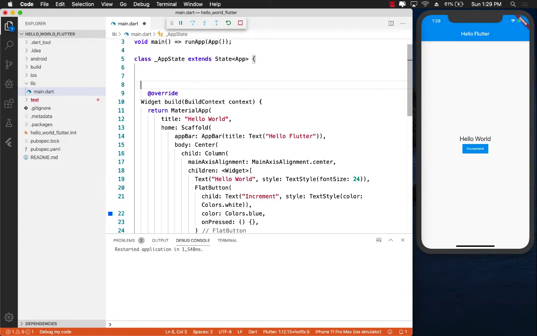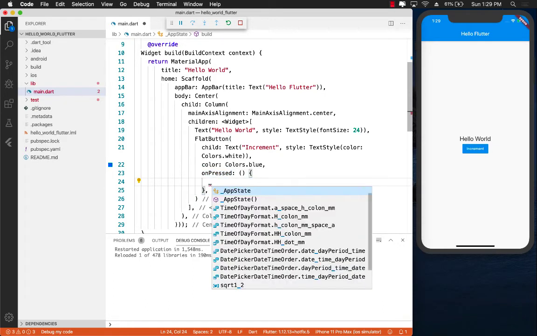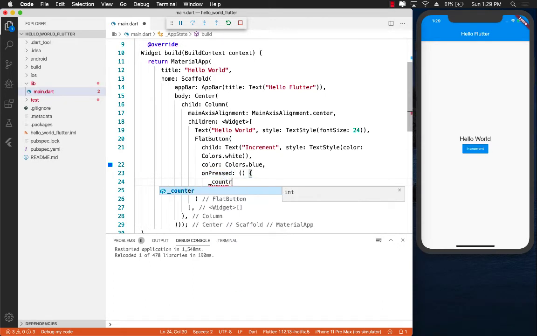Well, the first thing we need is some sort of a variable to hold the counter value. So I'm going to go ahead and create an integer variable. I will call it underscore counter. Underscore simply means that this is a private variable. It's not accessible outside this particular class. Okay, so on press, we can do underscore counter plus equals to 1.